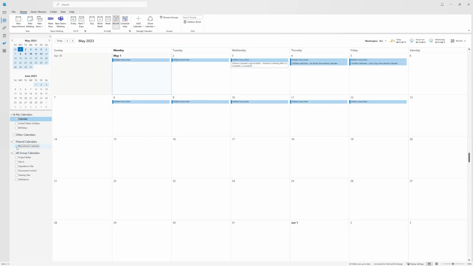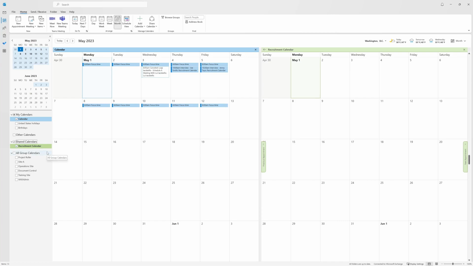Now, if I uncheck this, it will hide the calendar. And if I check it, it will display that calendar side by side with my calendar in Outlook. Now, one of the major limitations when trying to do this is that you cannot add a bookings calendar to Outlook using the Outlook web app. You have to do this using the Outlook desktop application.